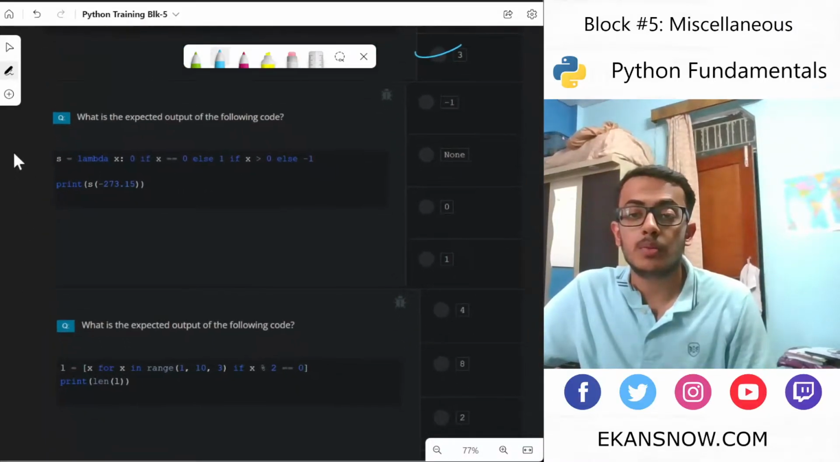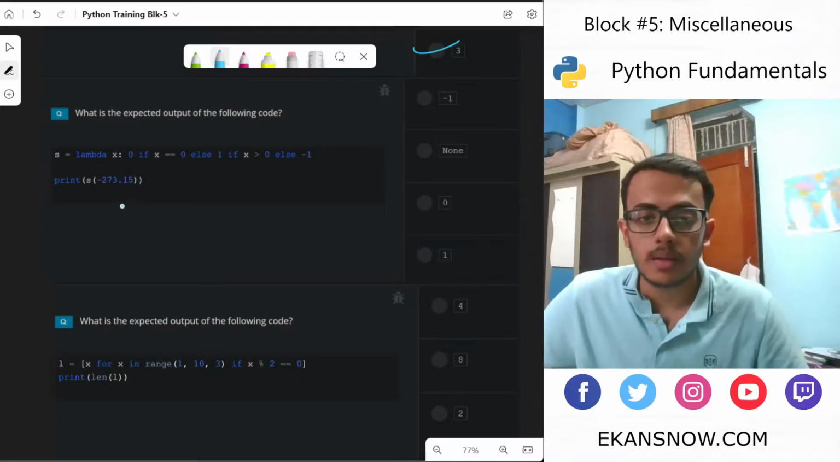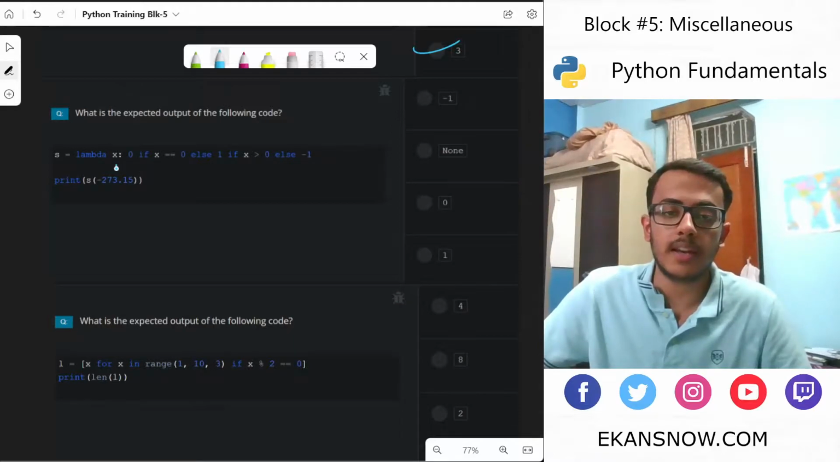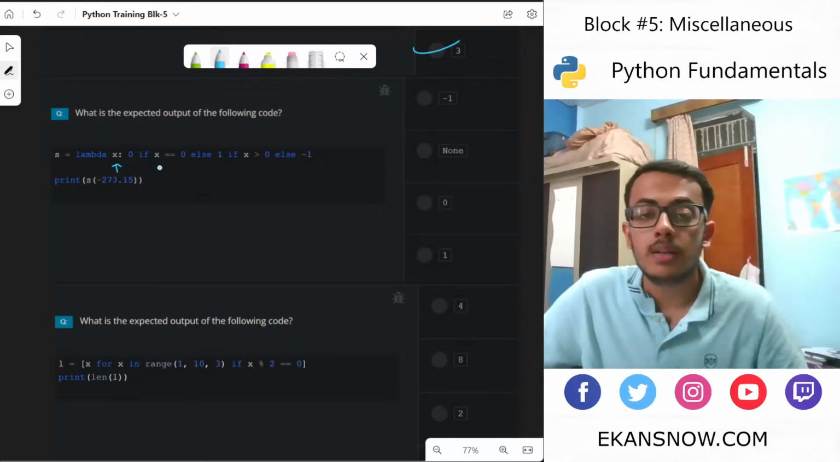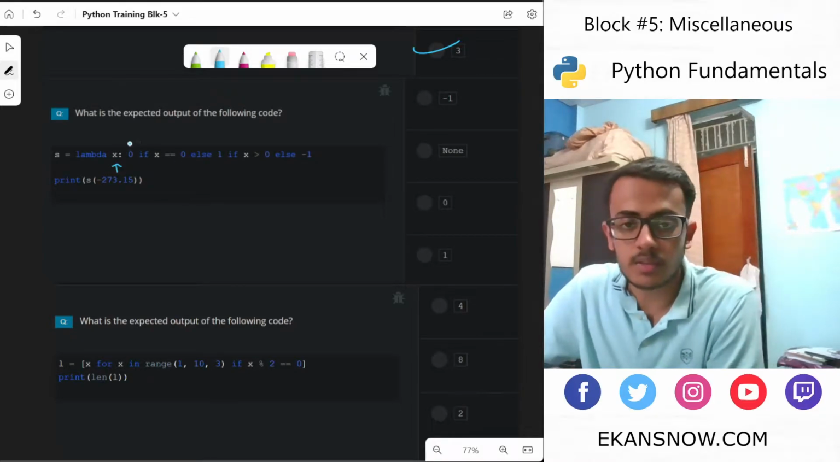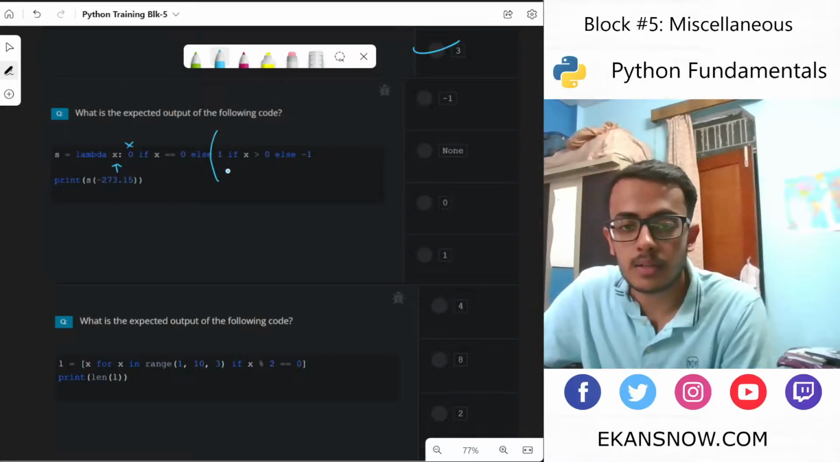What is the expected output of the following code? S is equal to lambda. Okay, so we are passing minus 273 in x. Cool. Is x equal to 0? No. That means this won't be returned. Let's go to the else segment.